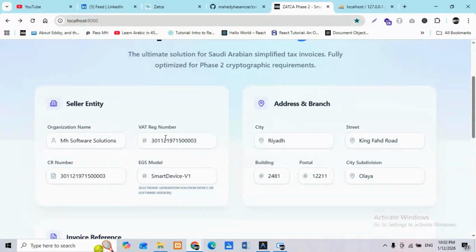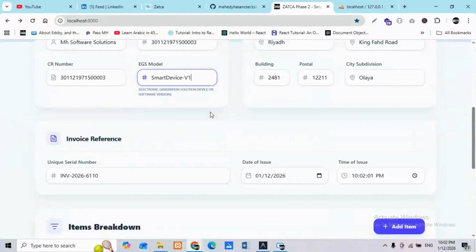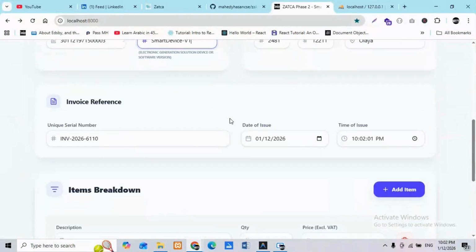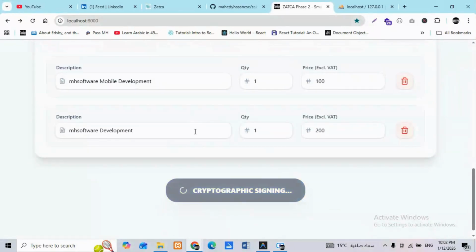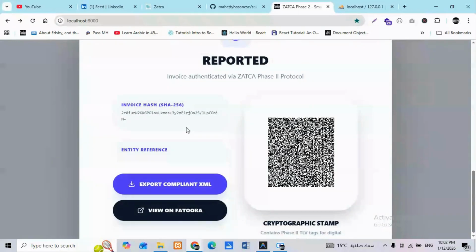As you know, every company has their own VAT registration number, so we'll put it here. This is the easiest model. After the video I will complete what the easiest model is. So let's say, for example, this is a smart device, and this is the address of the seller, the invoice time, dates, and some items, let's say product 1, product 2. After that, your system will sync. In my case, it's a simplified invoice, so after that it will generate the phase 2 invoice.